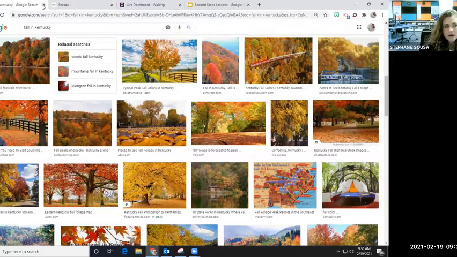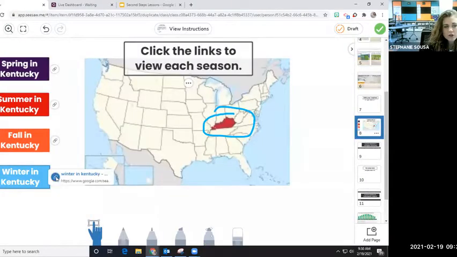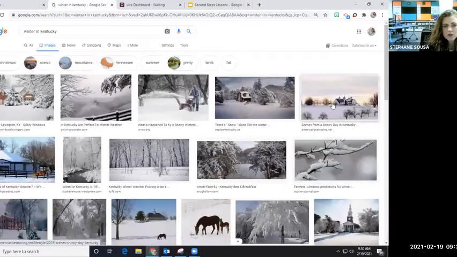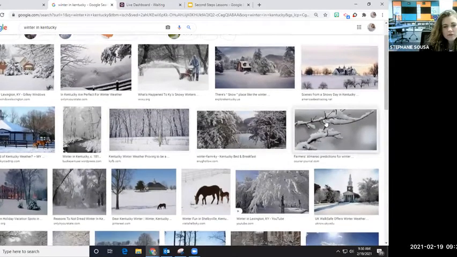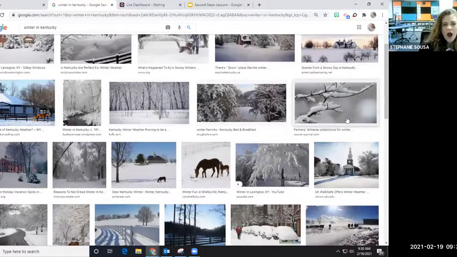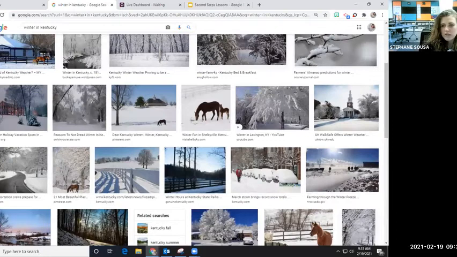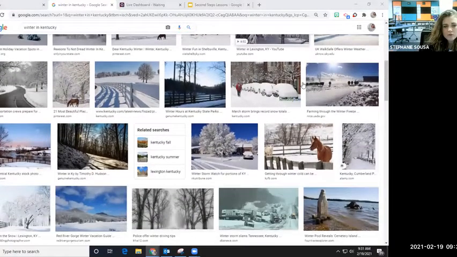If we X out of there, we can again go see winter in Kentucky, and that will look just like yours does outside right now. Winter is going to be full of snow. The skies are going to be a bit more gray. There's not as much sunshine. There's a lot of heavy moisture in the air to refract that light.